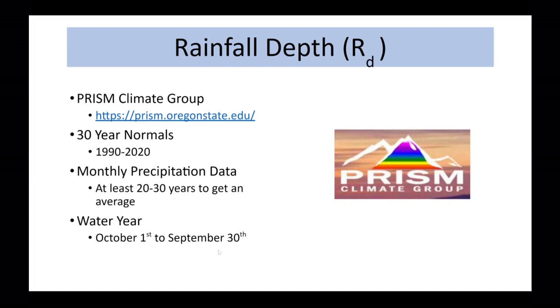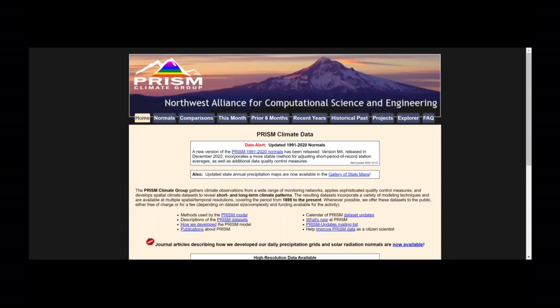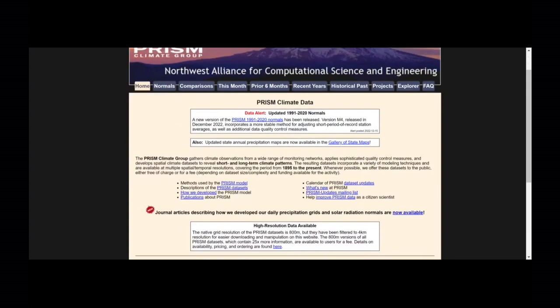So I will be doing a quick run through of PRISM Climate Group's website so you can understand where you can download some precipitation data. So here, as you can see, PRISM Climate Group gathers different climatic observations from different monitoring networks and then applies very sophisticated measures that ensure quality control, which then develops different spatial climatic data sets for different areas in the US. If you would like to learn more about the way that PRISM Climate Group develops these data sets, you have some resources here on their main homepage.